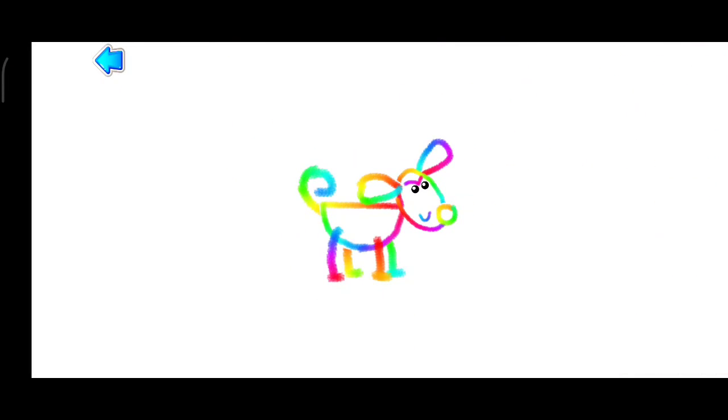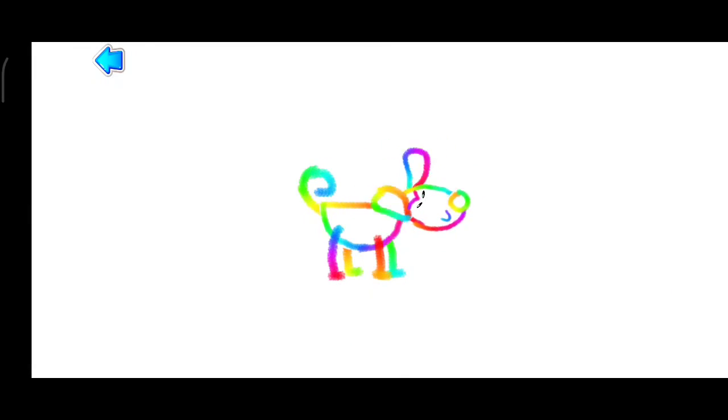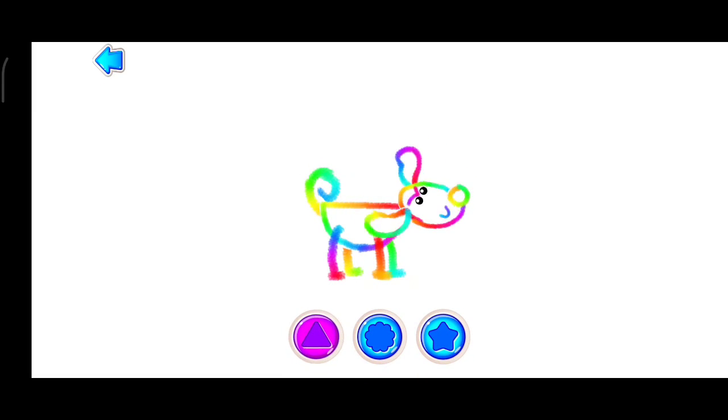Look, your puppy is scratching and barking. Play with your own drawing. Press the buttons and swipe the screen.